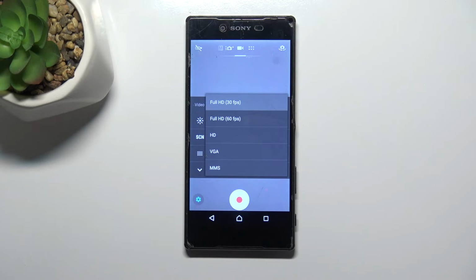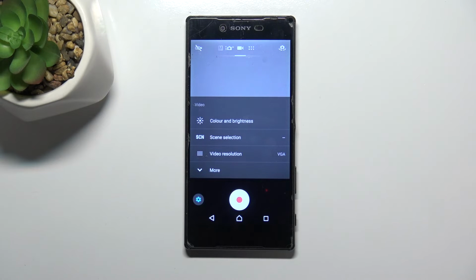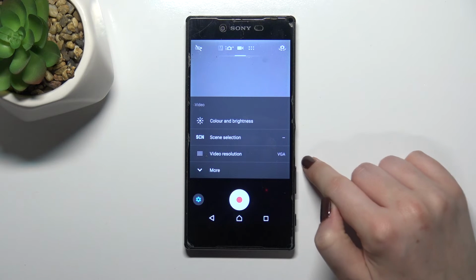It's of course really up to you which option you'd like to use. Right now the full HD with 30 frames per second is applied. It is, let's say, highlighted with this lighter grayish color. But all you have to do in order to change the resolution is to simply tap on the option you'd like to use. So let me pick this one, and as you can see it is immediately notified right here.